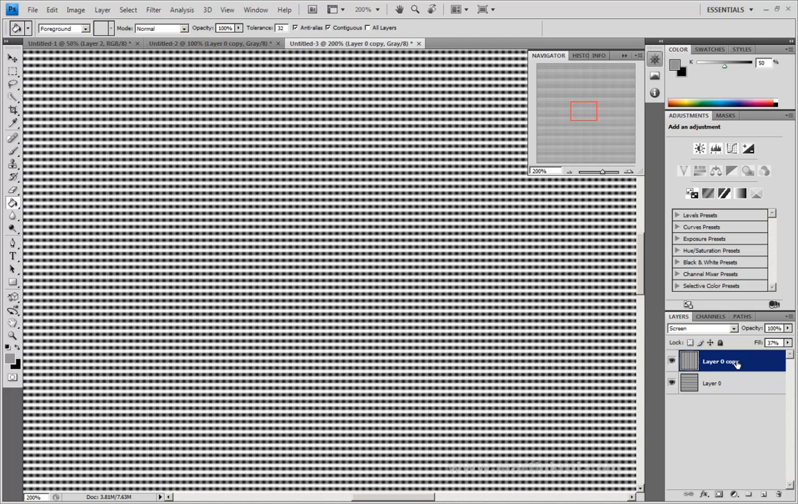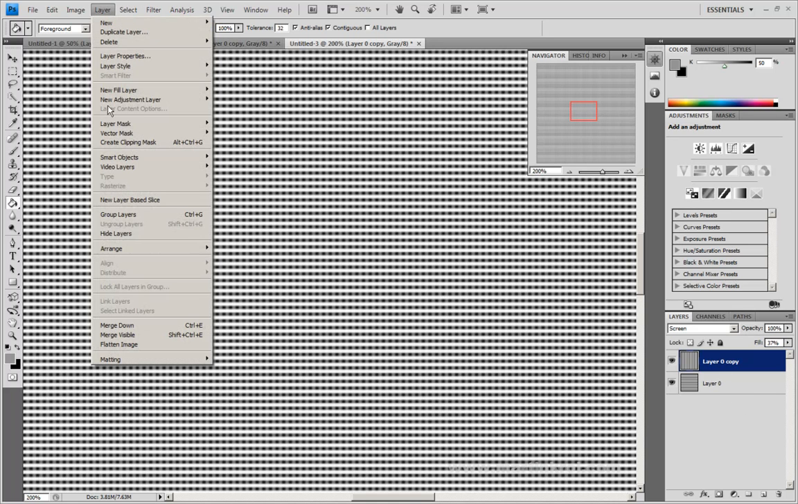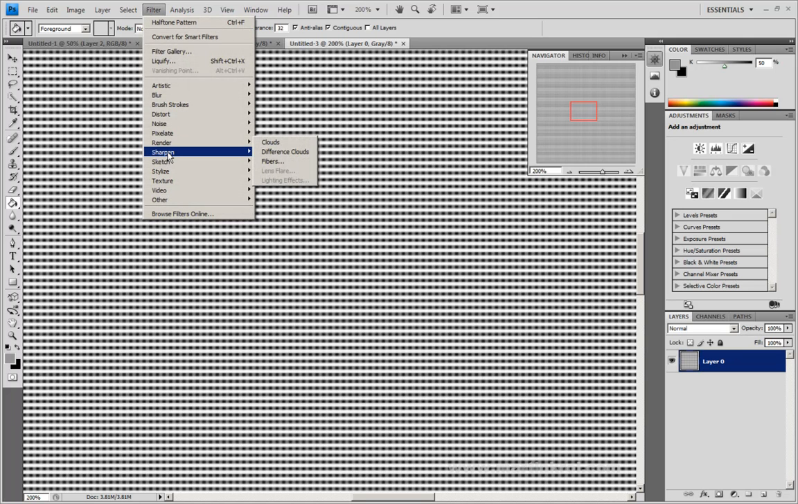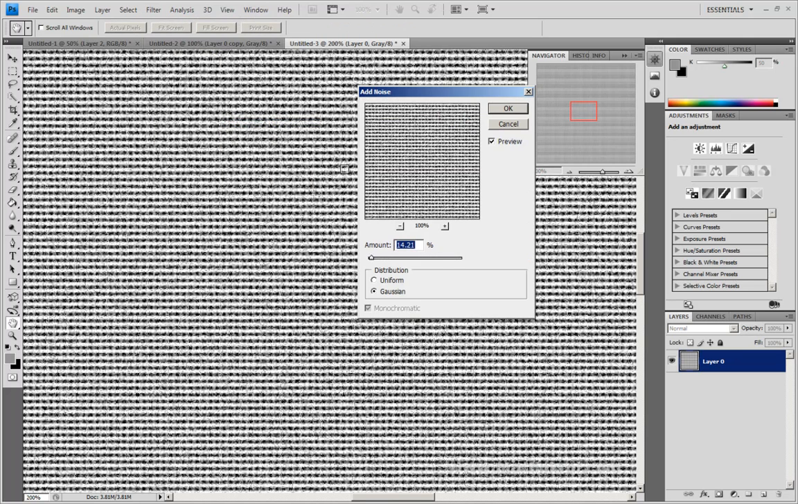Now, once this is done, just go ahead and merge these layers together. You can either press Control E, or you can go to Layer, Merge Down, which of course you can see is Control E. And now, finally, I can go ahead and just noise this up.